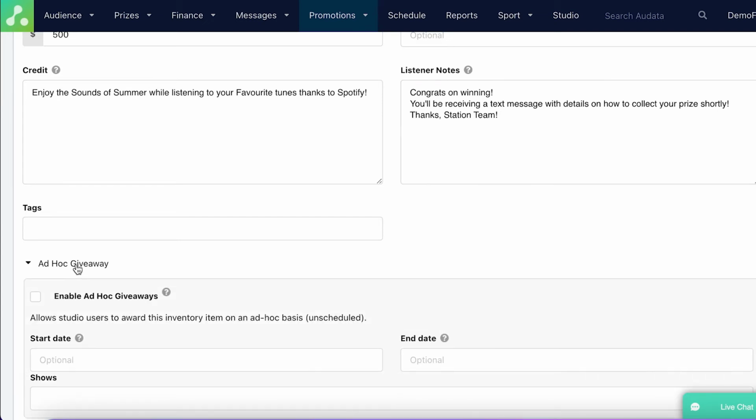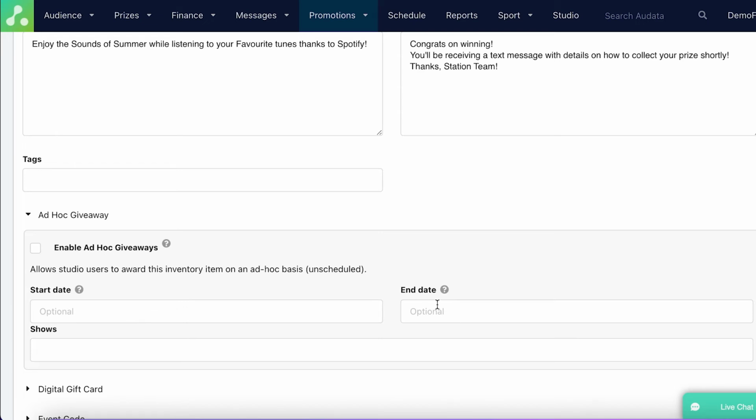Ad hoc giveaways. This is only to be enabled if you want somebody on air to be able to give this away without it being scheduled. For example, you might have a bunch of merch that is just to give away to great listeners or regular callers. You can then enable it as an ad hoc giveaway, put a start and an end date so that it caps that, and then select a show if you want to. You don't need to select a show or a start and end date, but I absolutely would, just so that you can manage that. Once that's enabled, you enter these details, and once that's done, you can then give it away on air without having to schedule it.